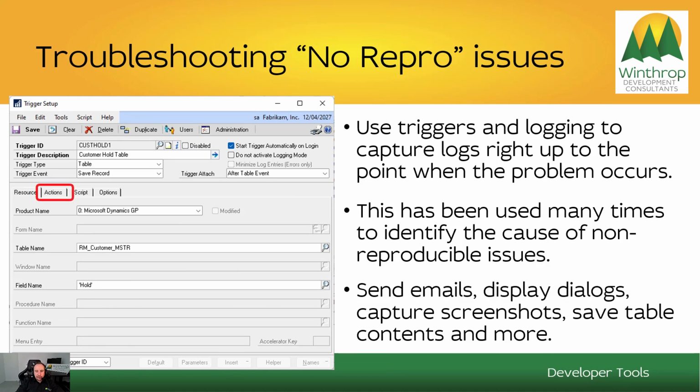If you've got an issue that cannot be replicated, this is what GP Power Tools, as the originally named support debugging tool, was created for. It can register triggers and capture logs up to a particular event, and when that event occurs, it can save the logs, display warnings, or send emails, and help you find the causes of an event that you can't replicate under normal circumstances.